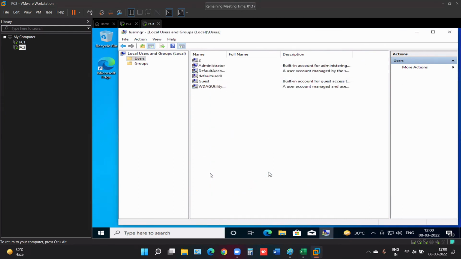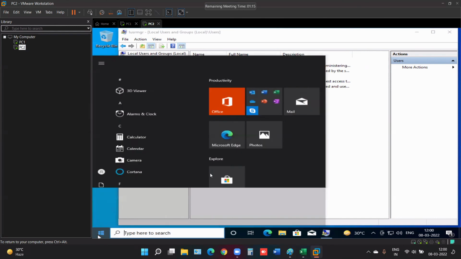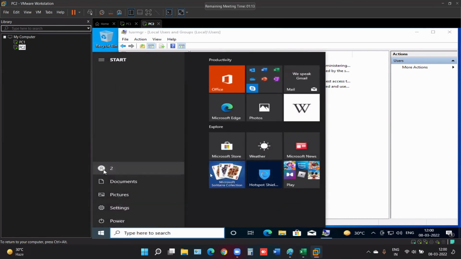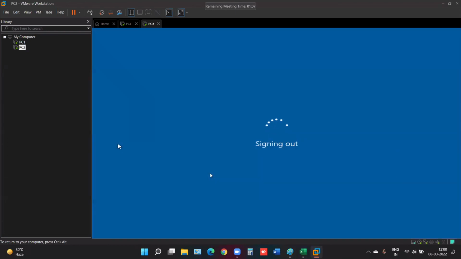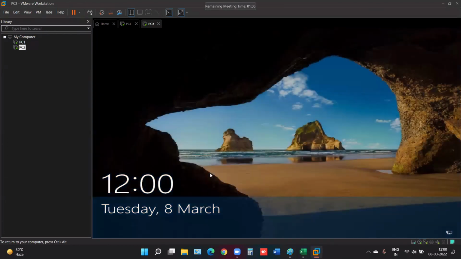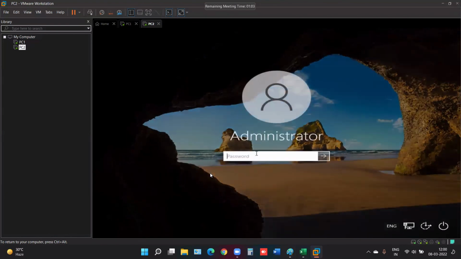Then log out from the administrator 2 account and log on through administrator. Log out from the 2 account. Log on through the administrator account. What is the administrator password? 1, 2, 3, 4, 5. All are clear? Yes, sir.